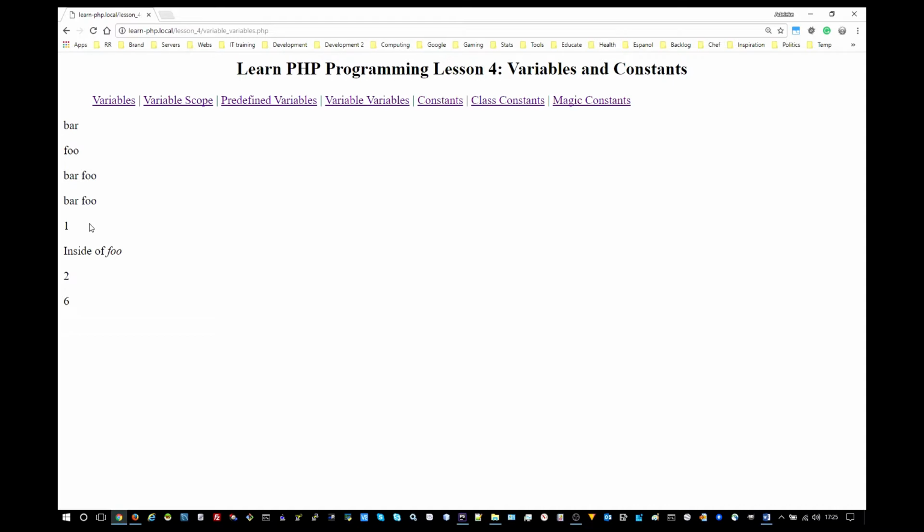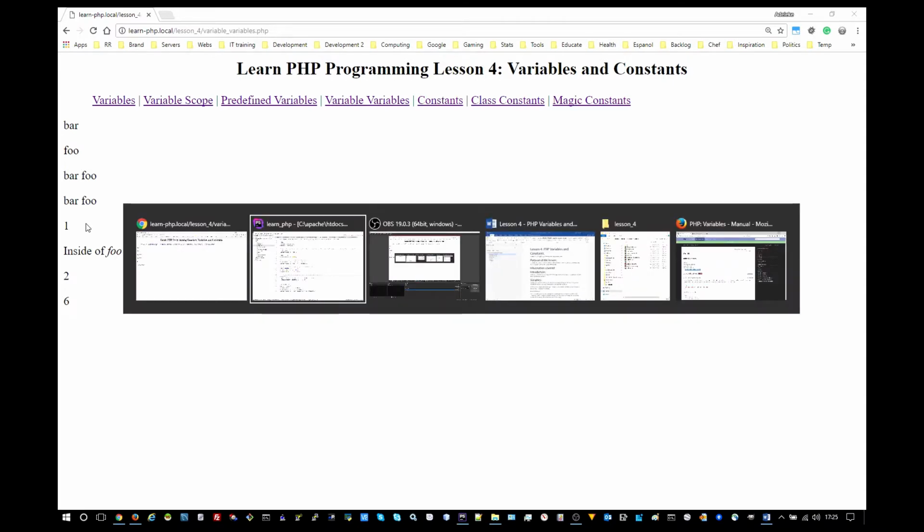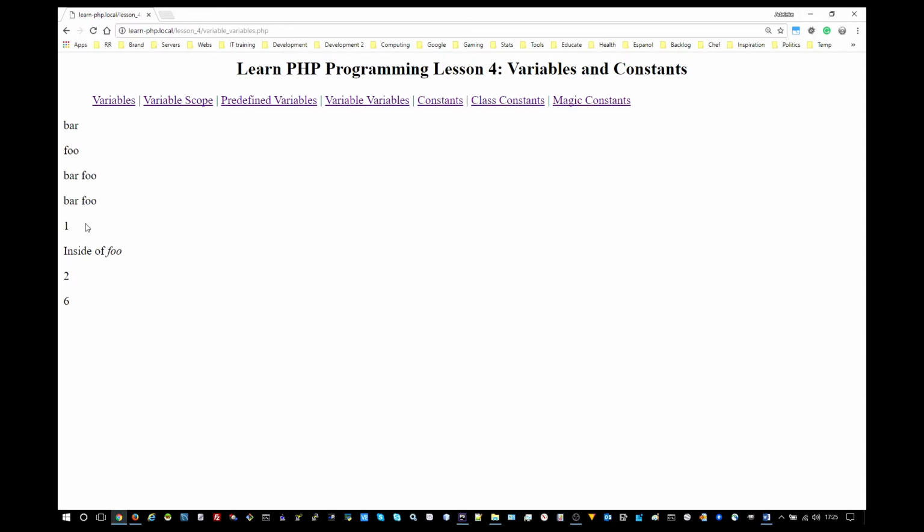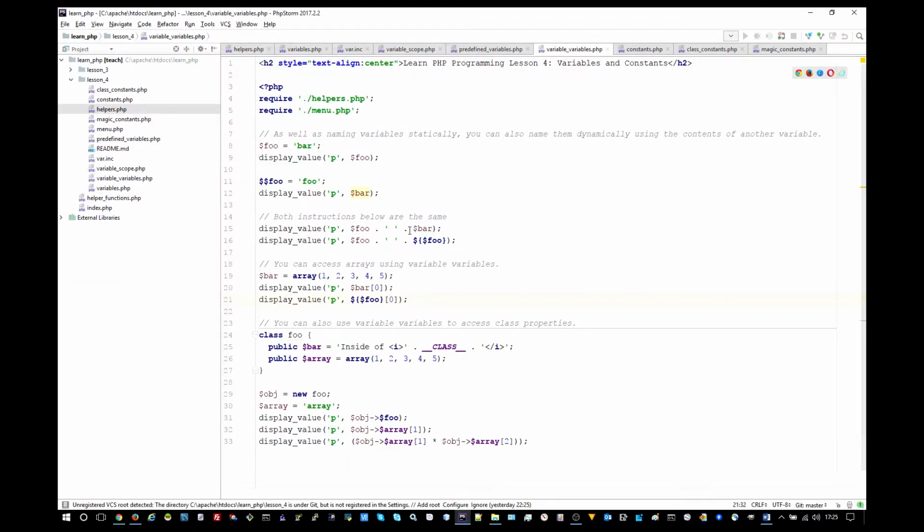which here is, let's see, I just need to refresh. Yeah, so we can see 1 and 1. We're referencing the same value here and here.